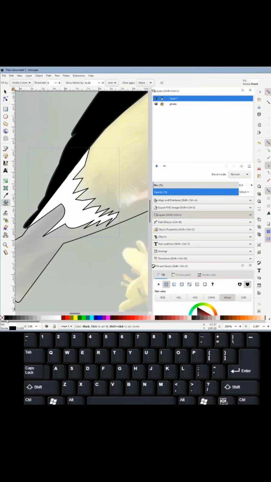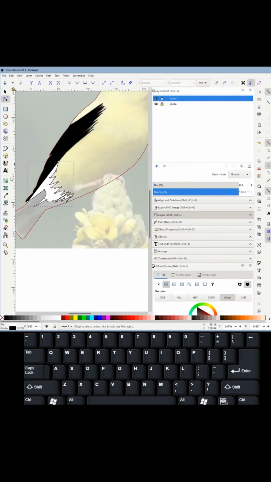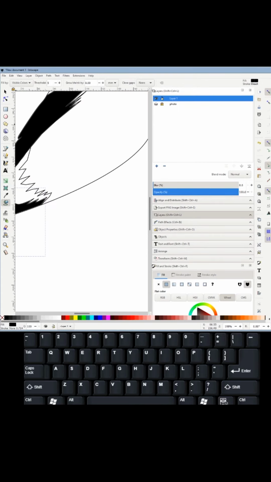And I need to pull it over a little bit because if I fill the yellow, see I have a gap there at the bottom, and when I fill yellow, I don't want it to go in through to where the black tail is going to be.